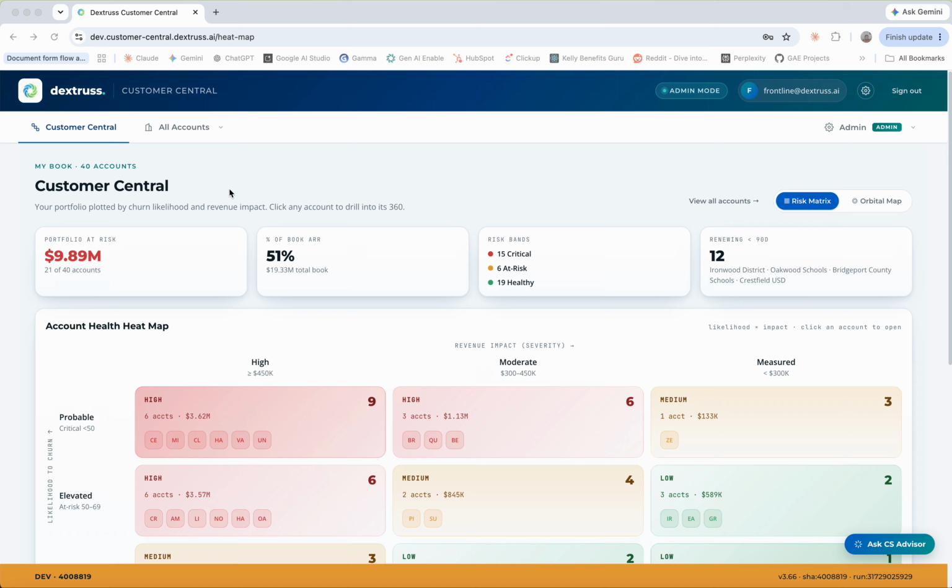I'm going to walk through the Dextruss Customer Central web application here. This application is meant to give an overview of all of your different accounts and their account health scores, and view plans to remediate these accounts.